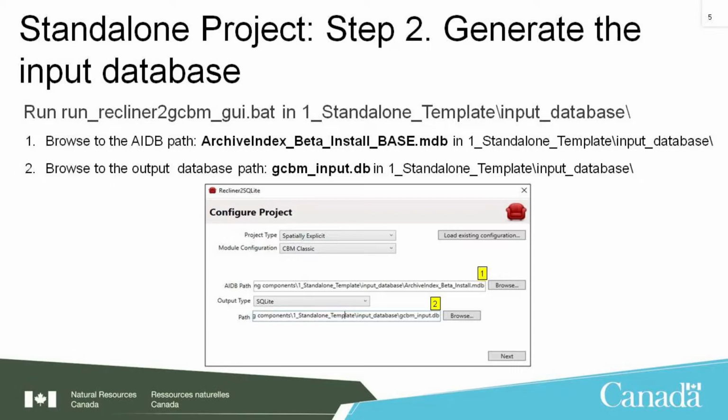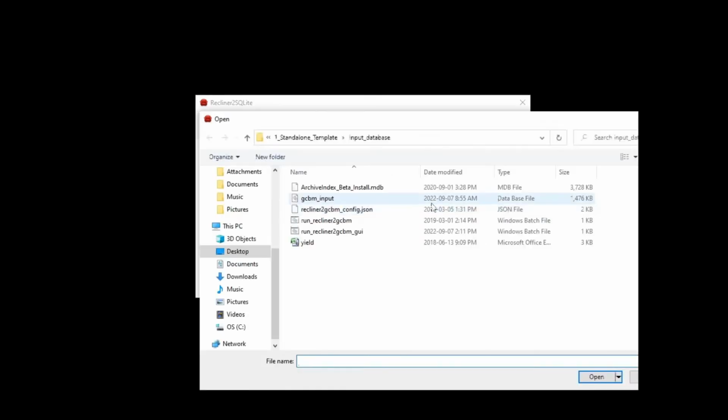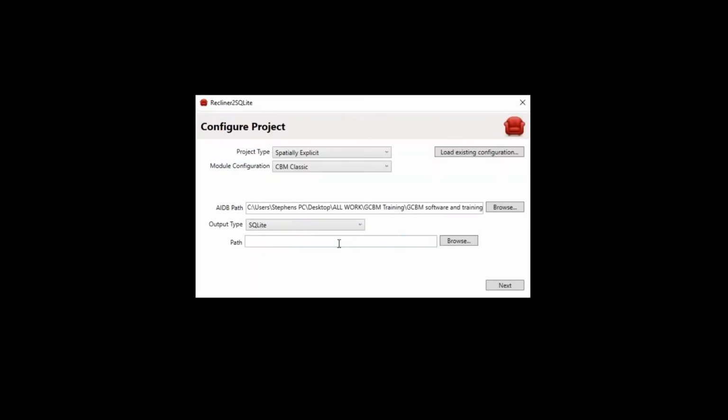To start up the tool, users must go to the input_database folder in the one_standalone_template folder and double-click on the run_recliner to GCBM_GUI.bat file to launch it. Once the configuration project window opens, the first step is to browse to the archive index database file called archive_beta_install.mdb, also located in the input_database folder in the one_standalone_template folder. Next, users must specify the output database.